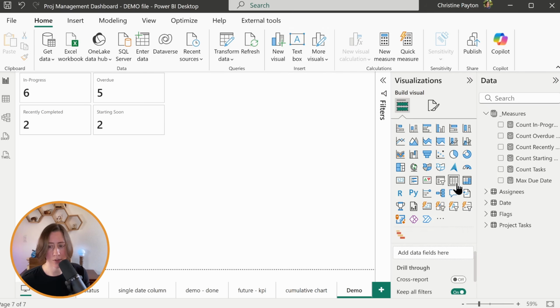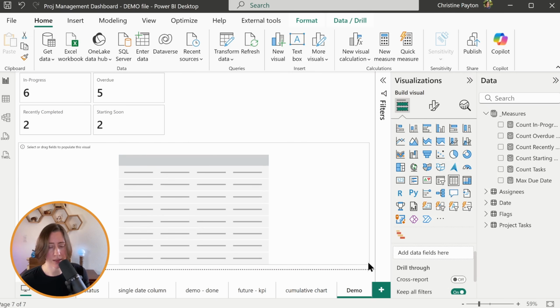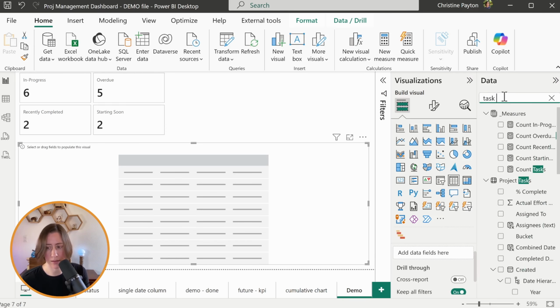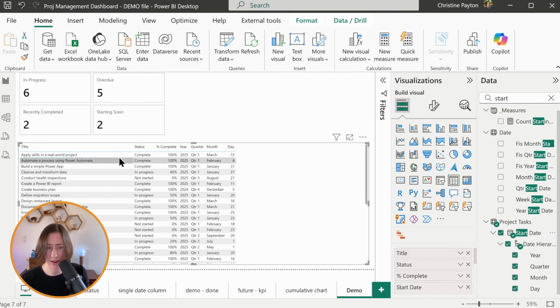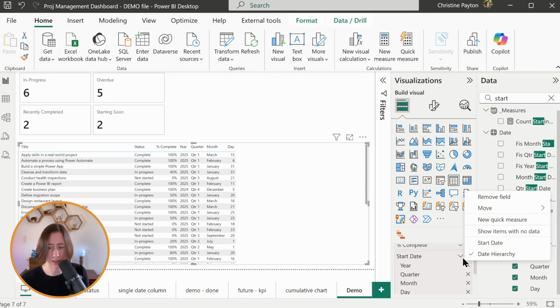All right, now we want a table visual, so that's this one here. I'm going to make this almost the full width. And we're going to drop the fields that we want to use in here. So those are going to be things like your task title, status, percent complete, your dates. If you've got the date hierarchy on, if it does this year, quarter, month, day thing, just click the little triangle next to your field name in the field well and change it to the name of your column.